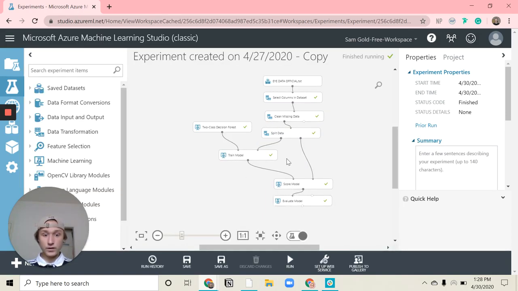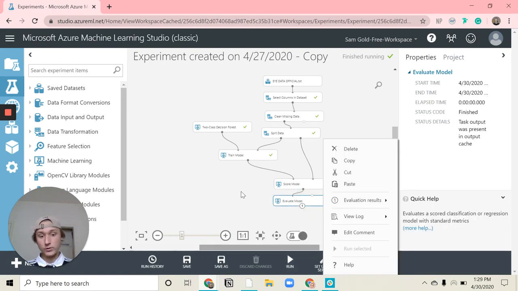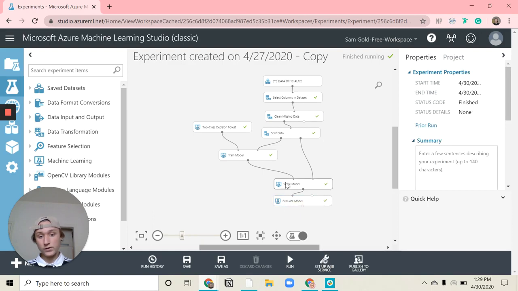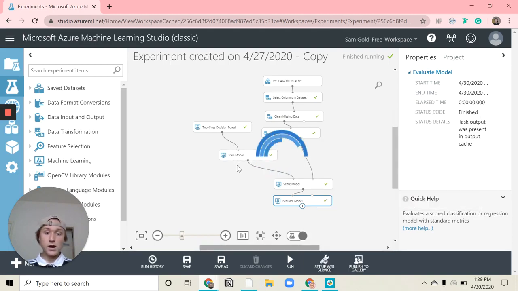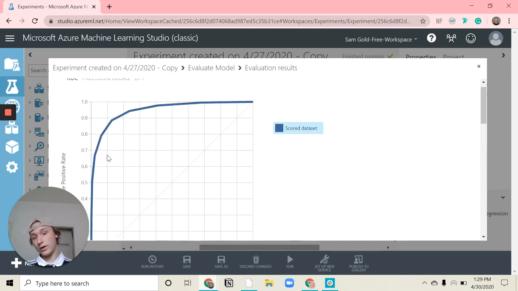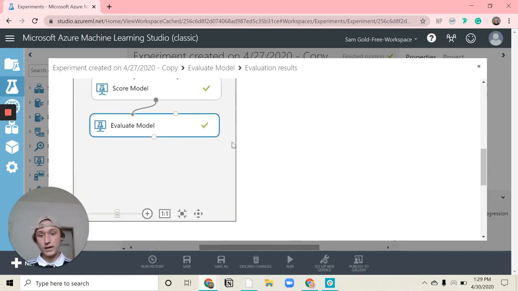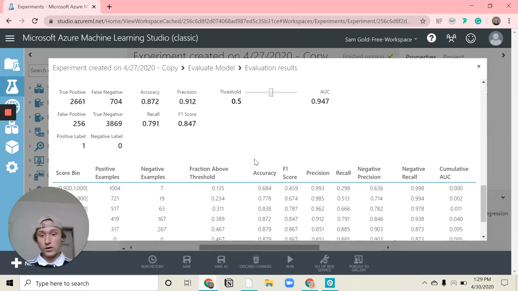So here is what we got. To see how accurate your model was, you go to the evaluate model block, where the score model block goes into that. And then you press evaluation results, visualize, and then it'll show a nice graph here. See that true positive rate, that's our scored data set, and then our false positive rate, virtually none. So then we see our accuracy of 0.87. So this is a pretty good accuracy. It's not nearly the best we could have attained.